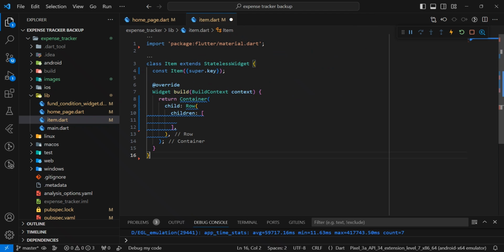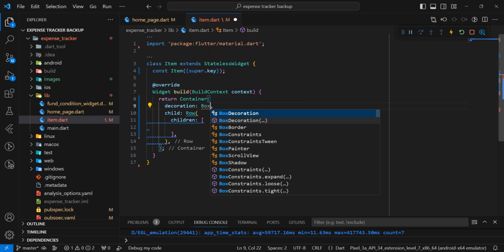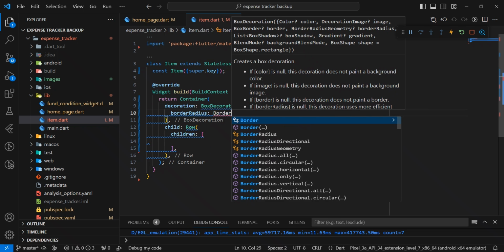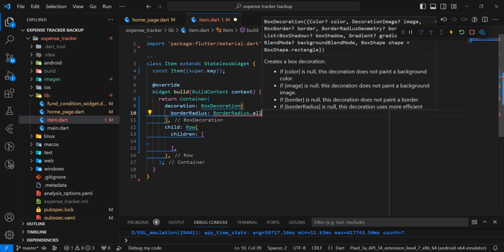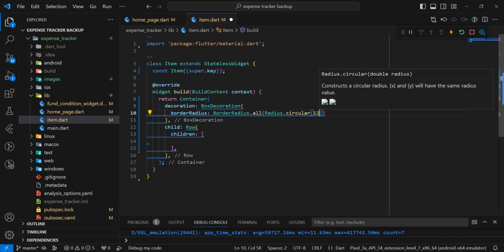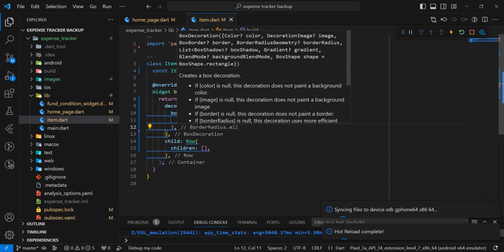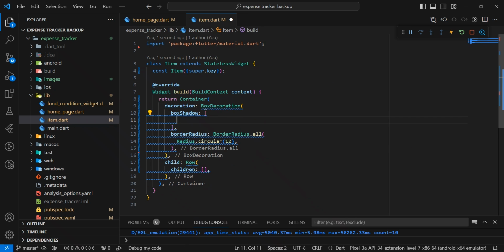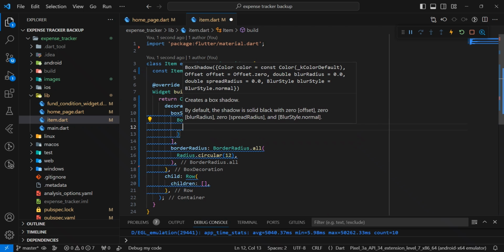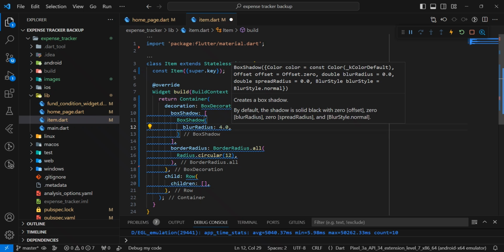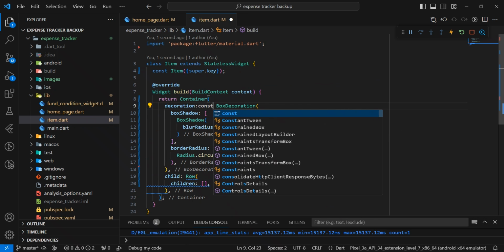But before that, let's give a better UI to our container. Here I will give it a decoration, and in the box decoration I can give it a border radius, and I will give it BorderRadius.all and Radius.circular, and I will give it a radius of 12, and I think it looks good. Also here I want to give it a box shadow, which needs a list of box shadows. So here I just need to give it a blur radius, which I will set to 4, and I think it looks much nicer. Let's also make it const.